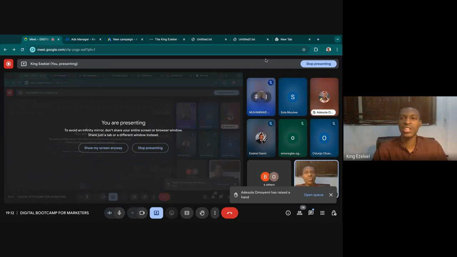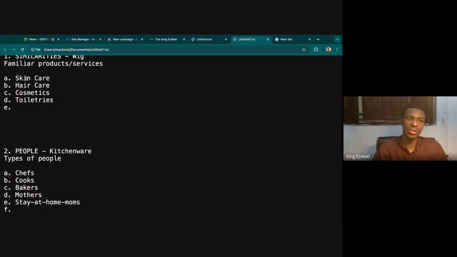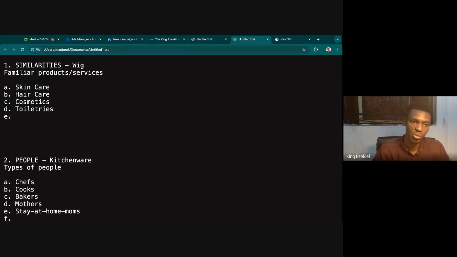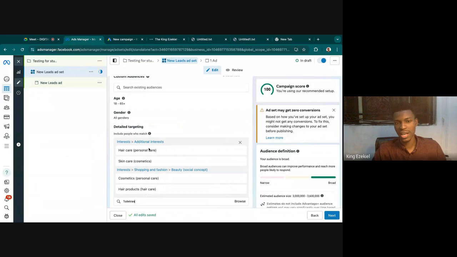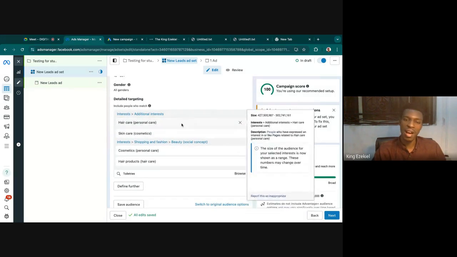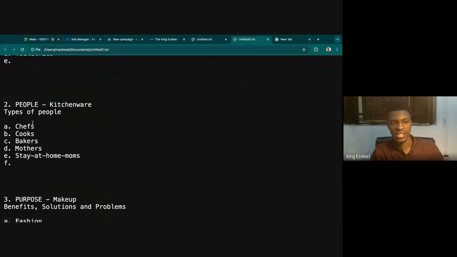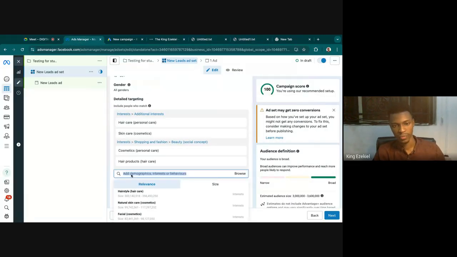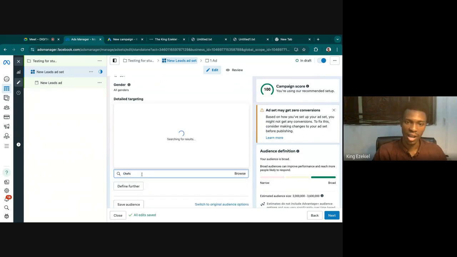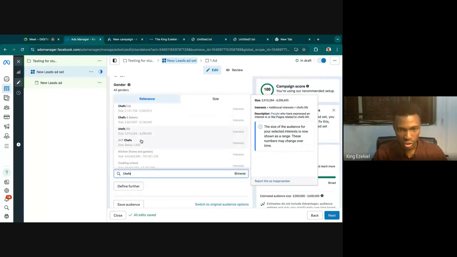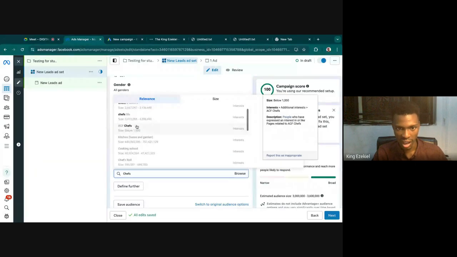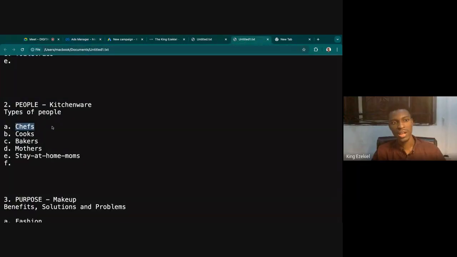I said when you are generating all of these words, interests under similarities, people, and purpose, you need to generate as many as possible, because there are some that you will generate and Facebook will not have it. So after generating a lot, you will come here, you type it here or paste it here, and they will tell you, oh, good. Can you see chef? They don't have chef. What will I do? I'll move on to the next one and check for the next one.